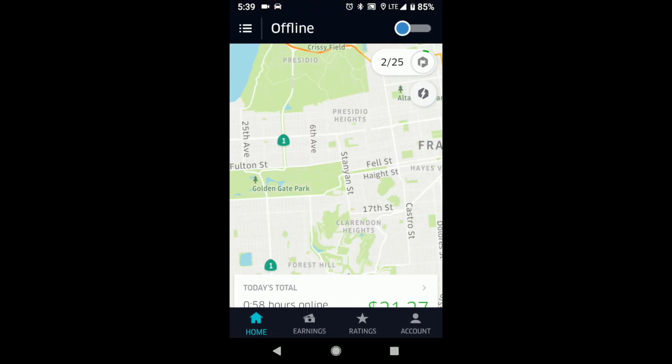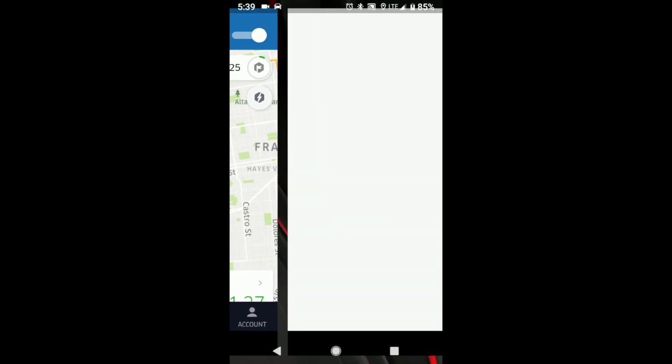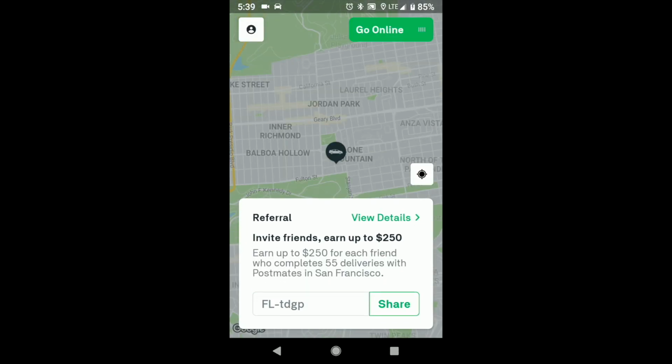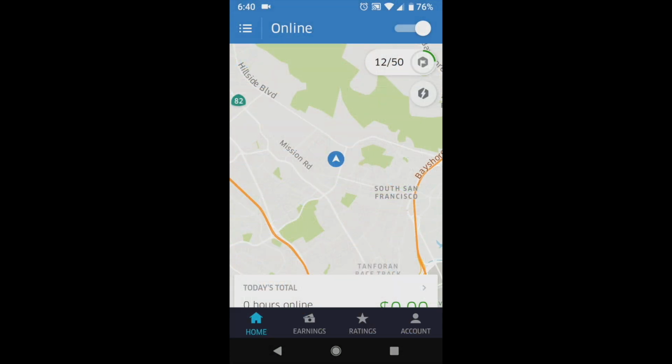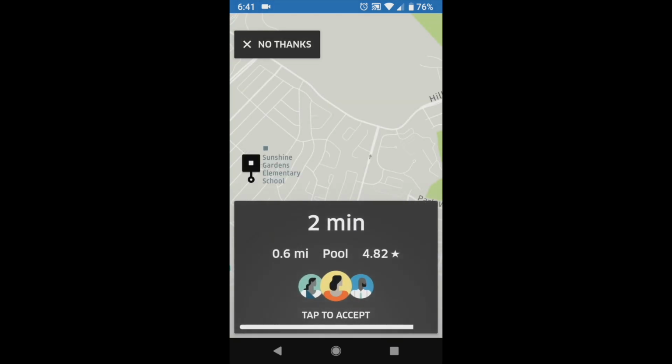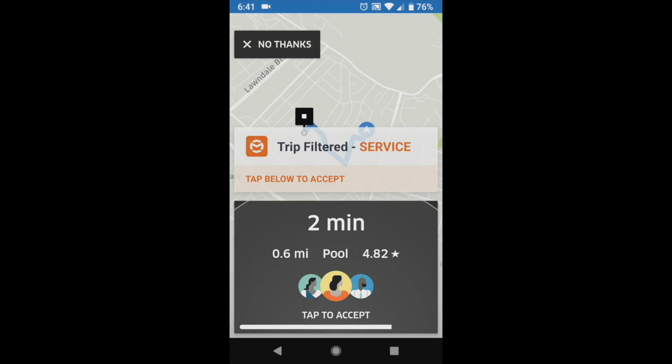Here we see Mystro bringing the Uber app back online. And here we see Mystro bringing Postmates back online. Now we are going to watch Mystro filter a trip that does not meet the preferences we set. This incoming request did not meet my Uber preference and was filtered by Mystro.